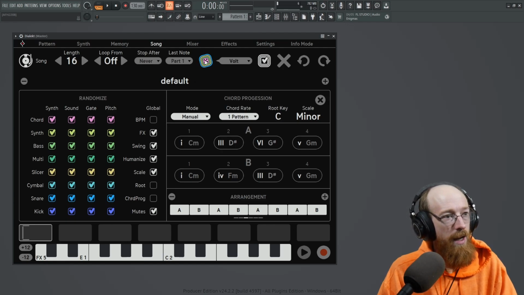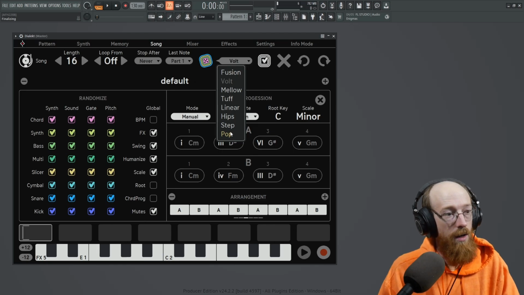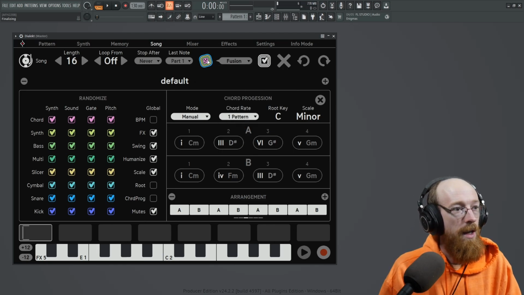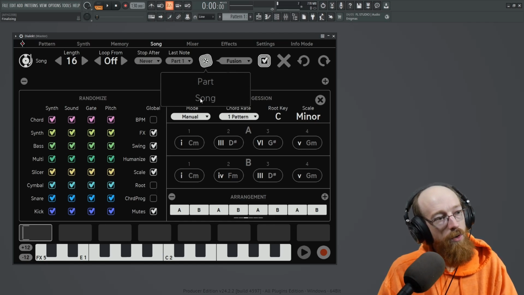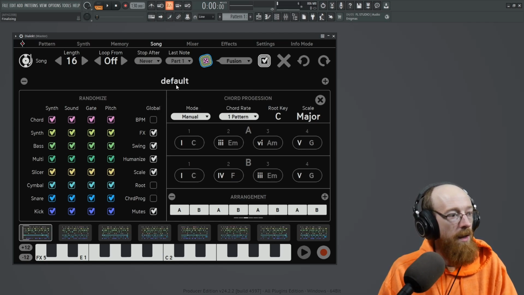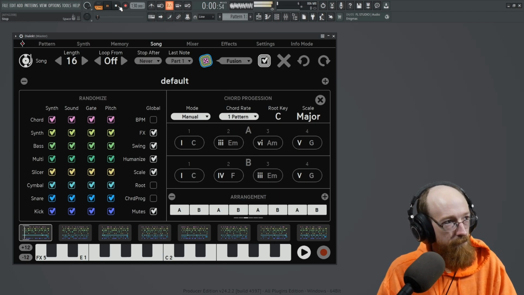So we're going to hit this randomization. And there are these words that are genres, although some of these genres I've never heard of, that generate different styles, different genres. So let's go ahead and try out fusion and we'll randomize this. Now we could randomize just this one part, or we can do the whole song. We'll go ahead and do the whole song and I'll go ahead and hit play and let's hear what we got.